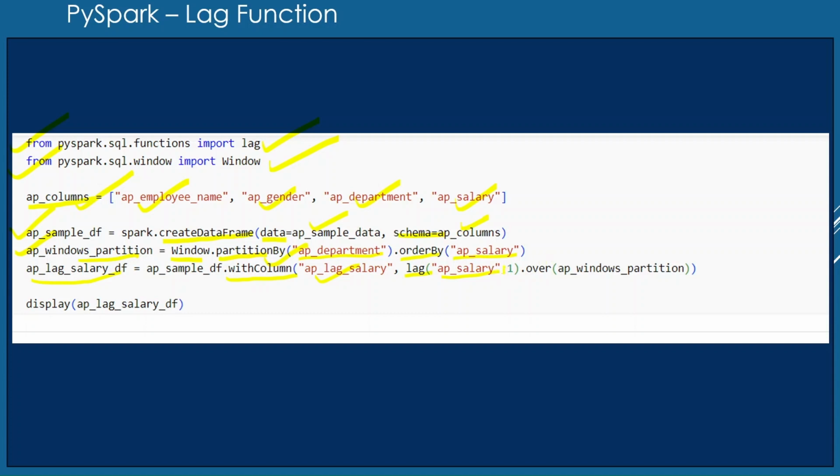If we want to take 2 rows above, then we have to give 2, but I want to take the row which is previous to that particular row in that particular partition. Take those values from this partition, AP partition, AP salary.